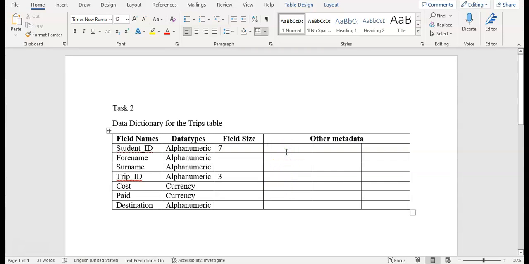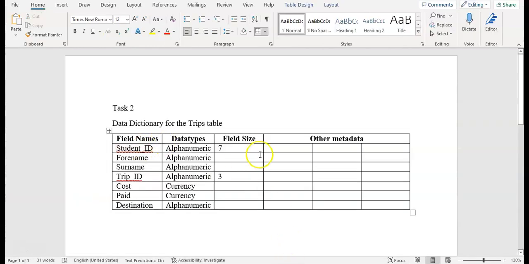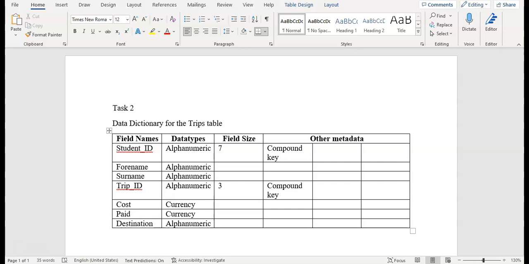And now any other important information we can add under other metadata. So you can put different information under each of these columns. For example, we decided in this file over here that student ID and trip ID would form our compound key in this table. So for student ID, we're just going to mention that this is part of the compound key. And for trip ID, we're also going to mention that it's part of the compound key.